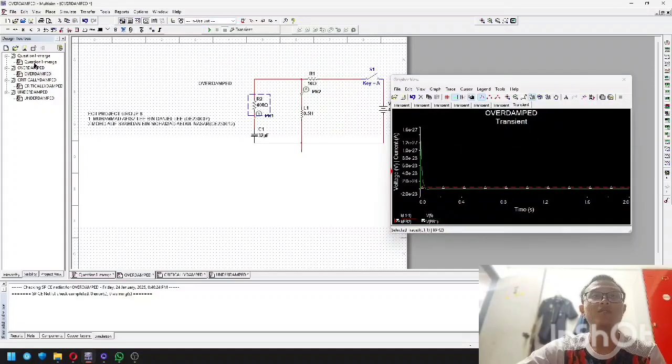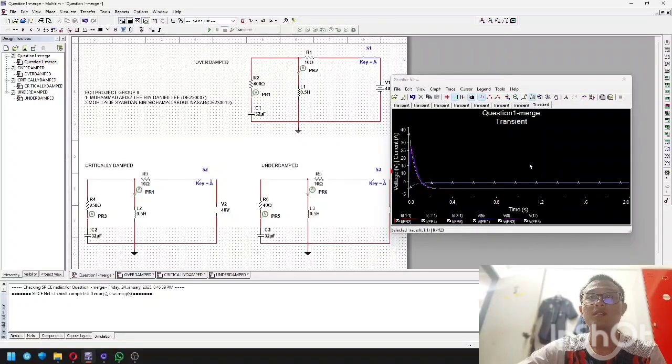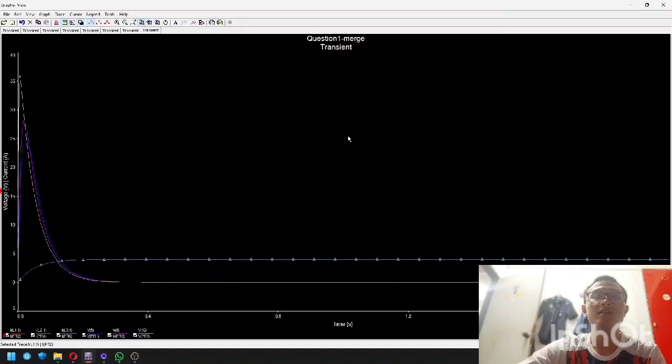For task 2, I will be showing you the combination of all circuits into one graph. The final result for the voltage and current is like this. So that's all from me.